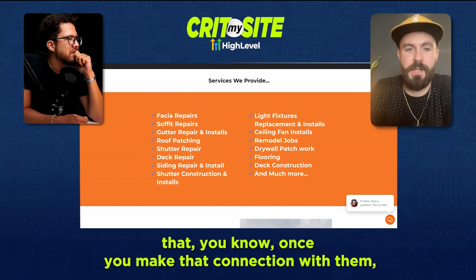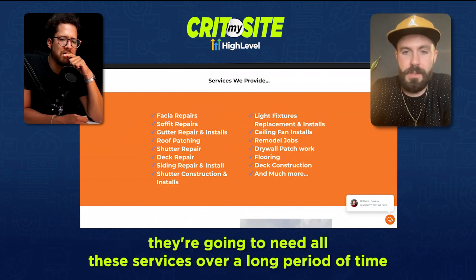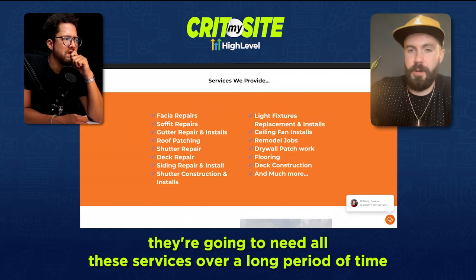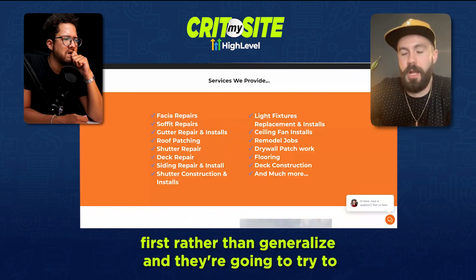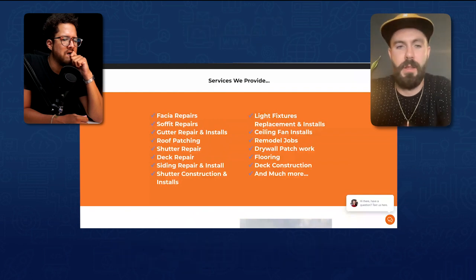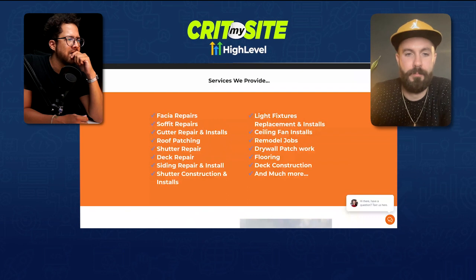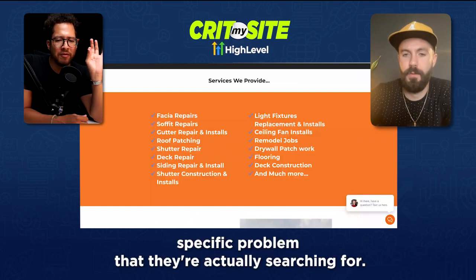Then there's a chance that, once you make that connection with them, they're going to need all these services over a long period of time. But the biggest thing is that you want to get in contact with the person first, rather than generalize, and then they're going to look for someone who specializes in what they need. Somebody that can actually fix their exact specific problem that they're actually searching for.